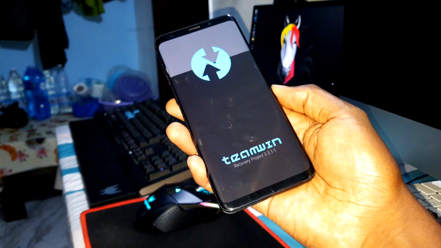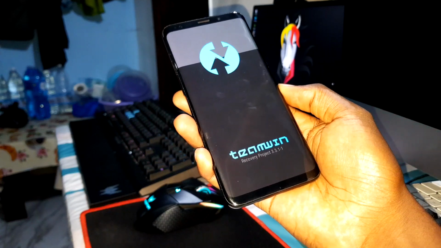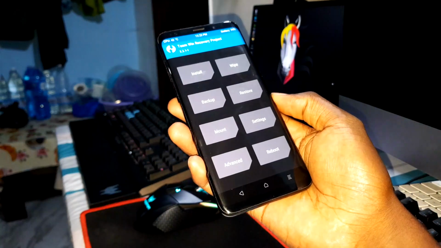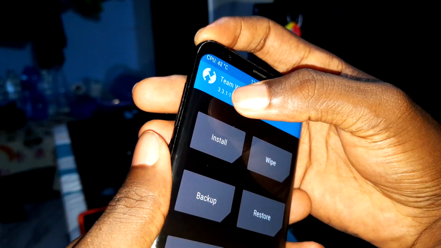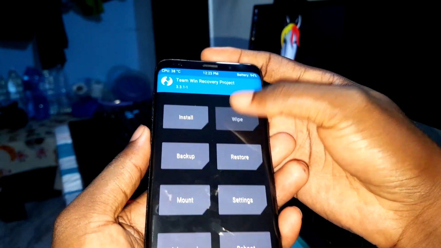And this is what I'm looking for. Install this first. You can watch videos on YouTube to see how to install this. I have this version 3.3.1.1. Okay, now click on wipe.